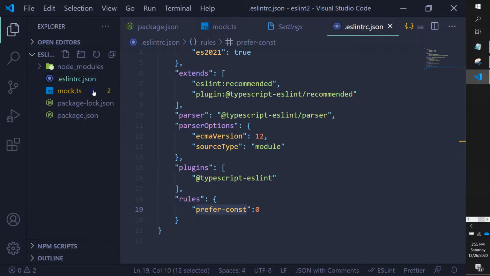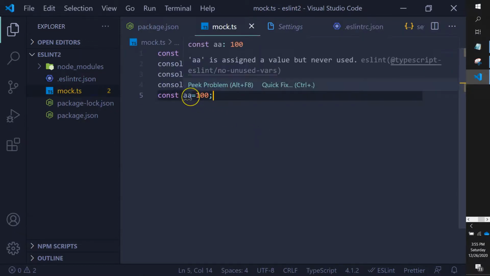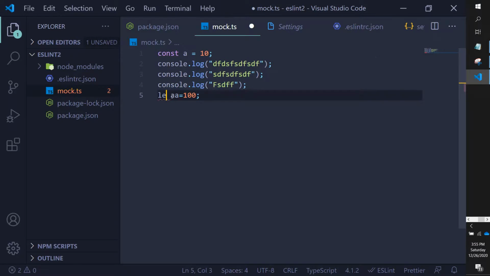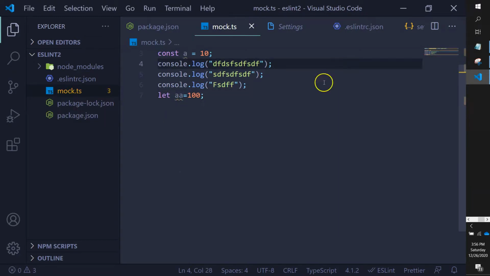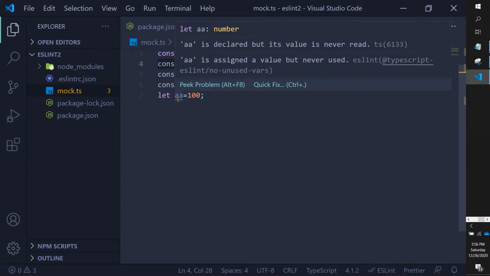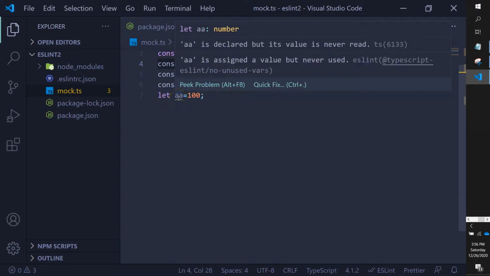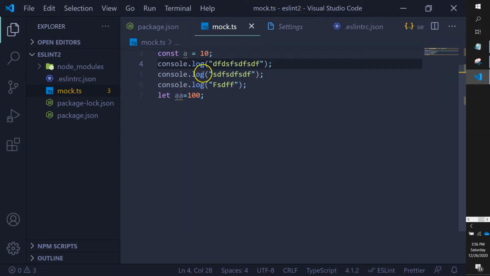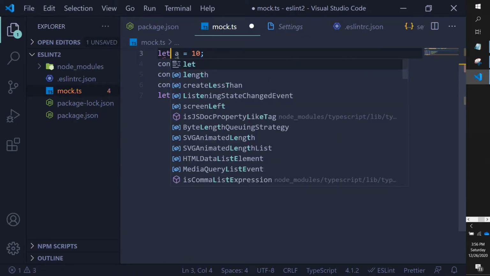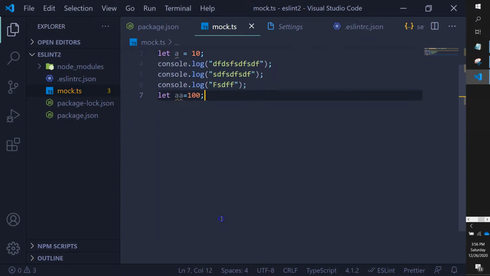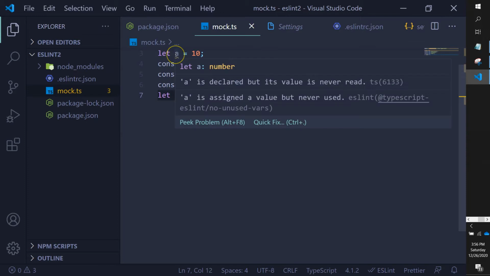Now we should not be seeing this error in our mock.ts file. So let me check it now. Prefer-const, even if I make it let here, we should not be seeing that prefer-const error. We are not seeing it, right? You can see that. Okay. So this way, we can disable some errors from ESLint showing those errors.